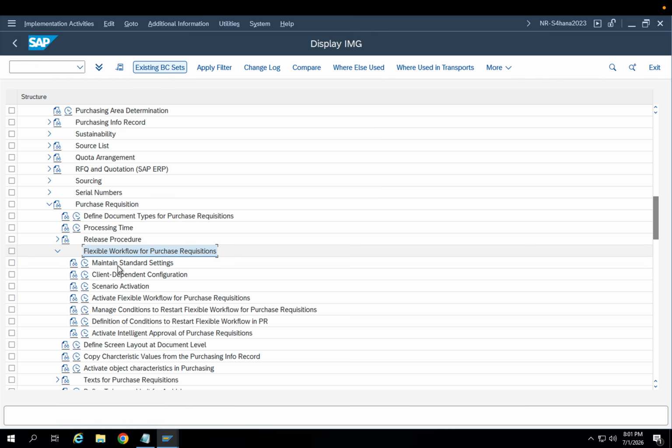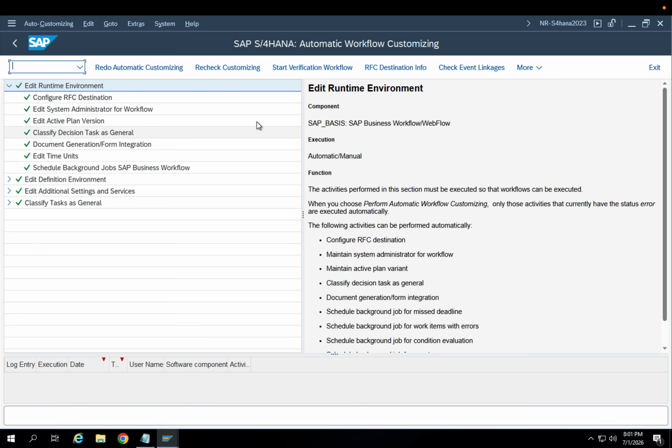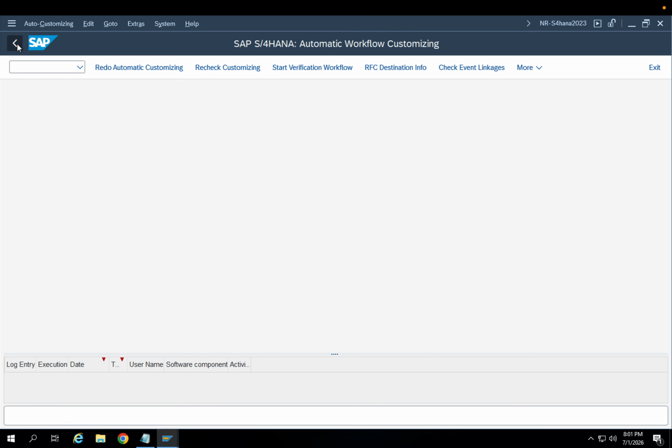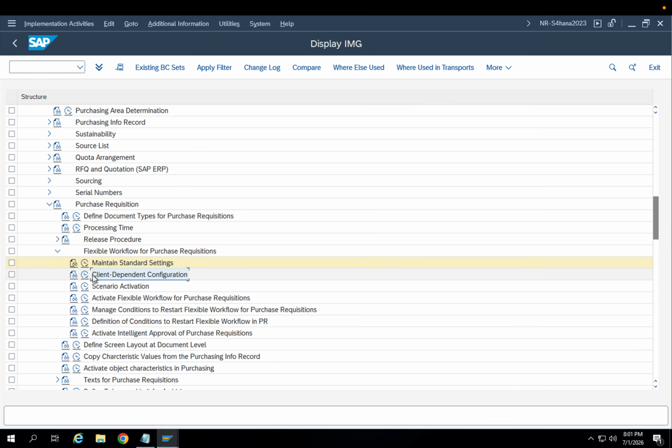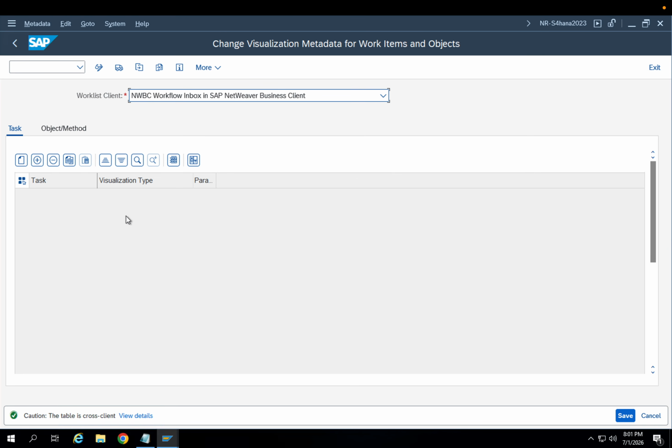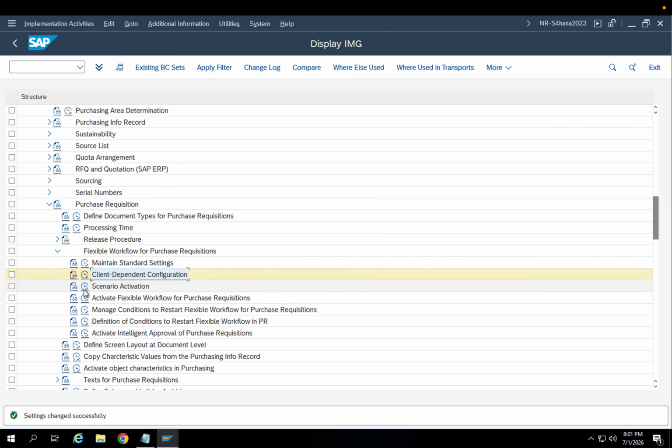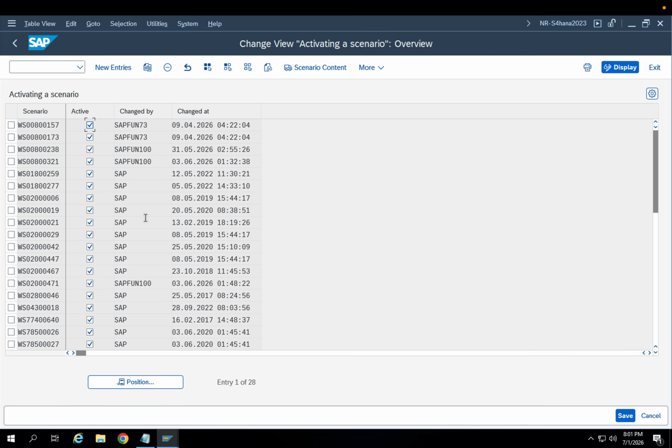Here you can go to flexible workflow for purchase requisition. You have to do the settings and activate the flexible workflow for purchase requisition, and the conditions and all you can define. So you have to configure properly all these things which are required for automatic workflow. Then client dependent work configuration, how to do it. And scenario activation, which scenario you want to use. This is the workflow related.